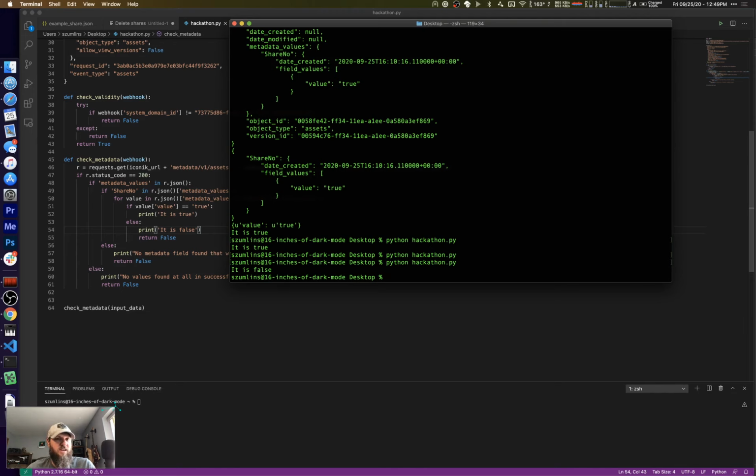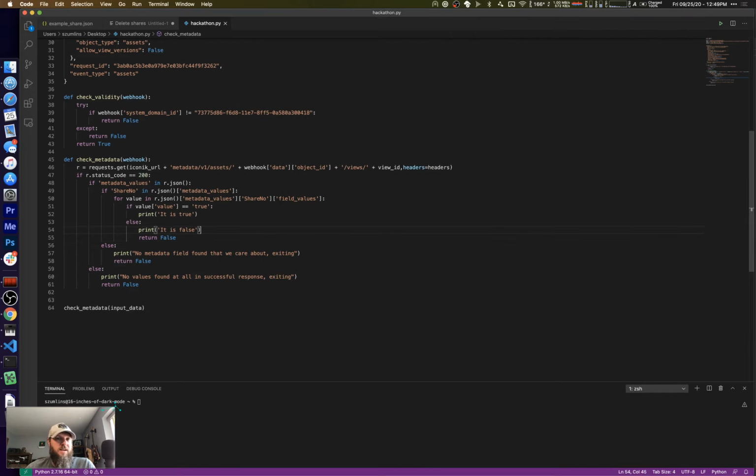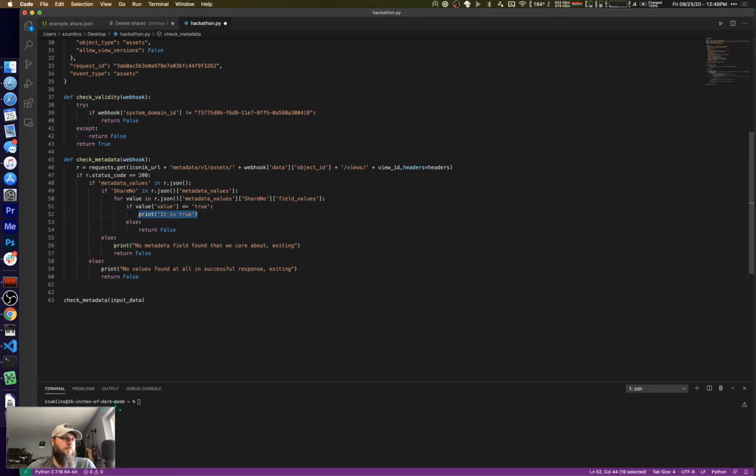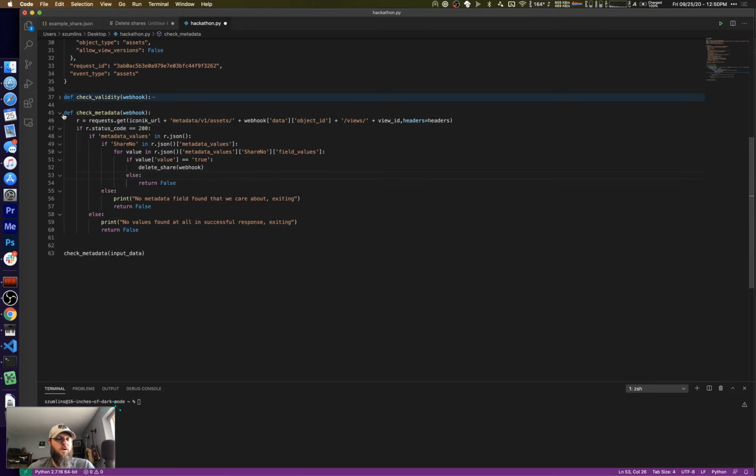So the next thing I want to do in this case is I don't care about printing that information out. What I'm actually going to do is build another function which deletes the share at this point. So I'm just going to call this delete share, and then I'm going to pass the webhook into it. So all the same information gets tossed over to it, and we can parse that out again. I haven't actually written that yet, so let's collapse some of these and start working on writing that.